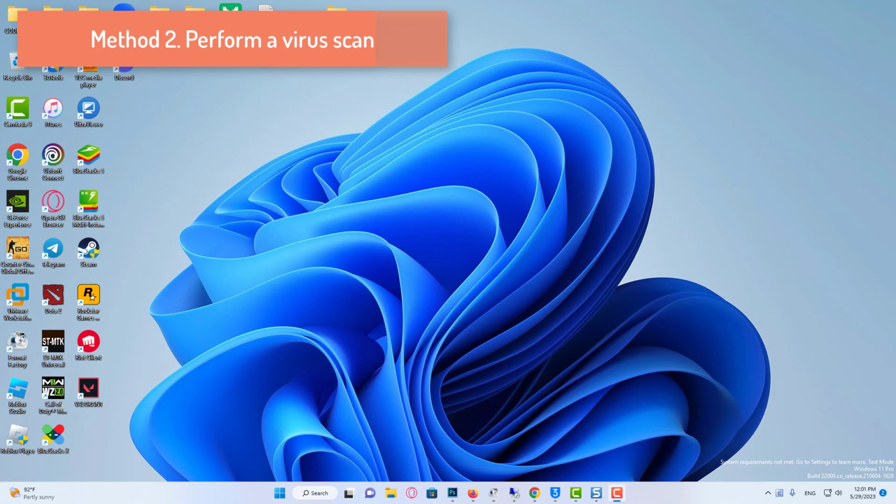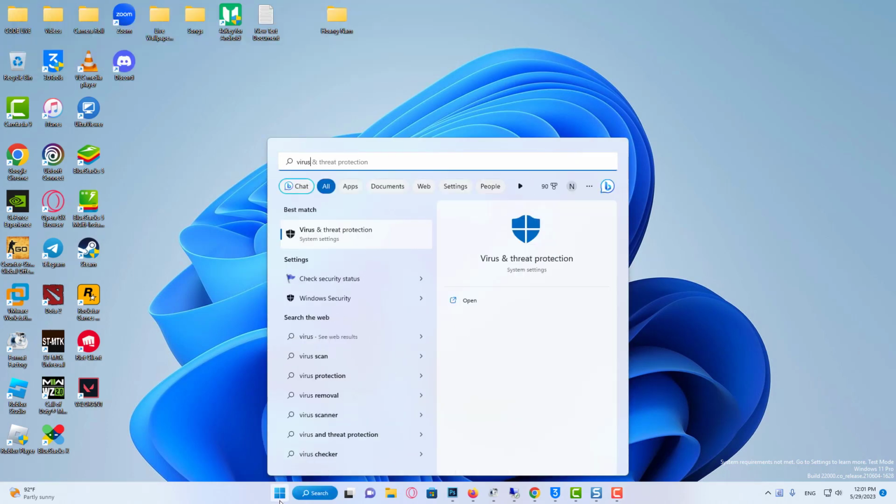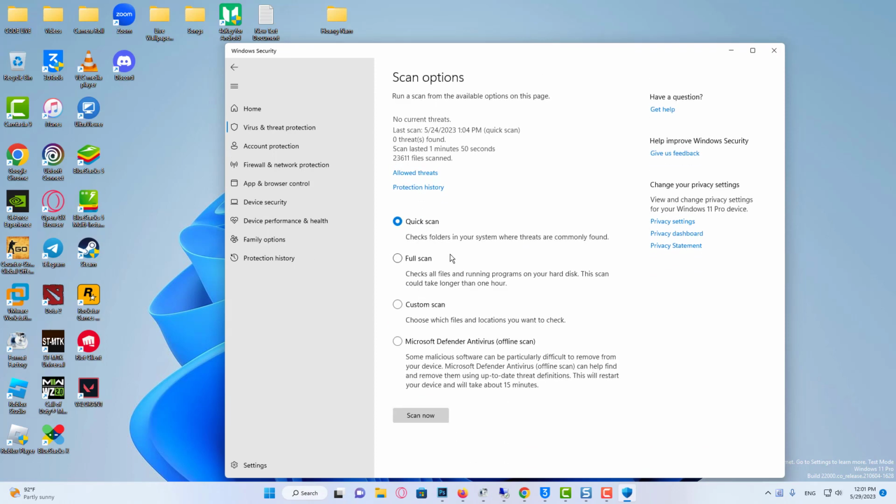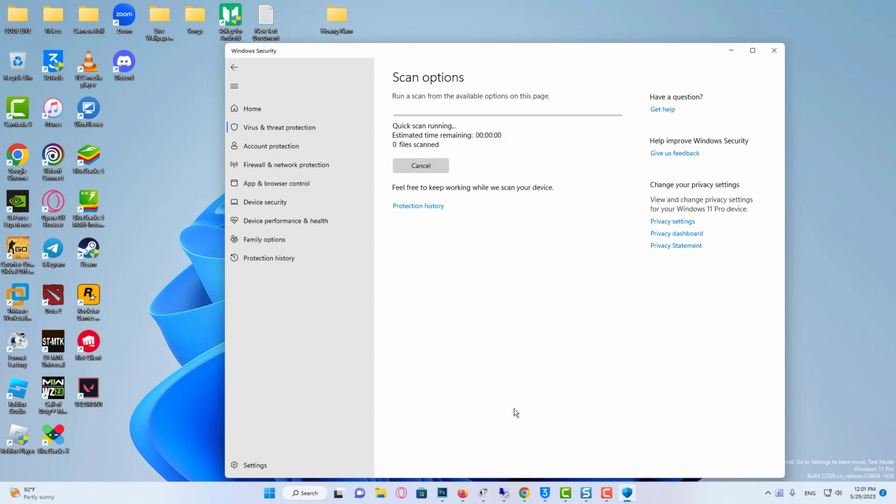Next method, you click on the Windows search, type virus. From the suggestions, choose virus and threat protection. Now here, you will be getting an option as scan options. And then you have to select quick scan, and then click on scan now. This will be scanning for any kind of malware or any infection that is on your PC or laptop.